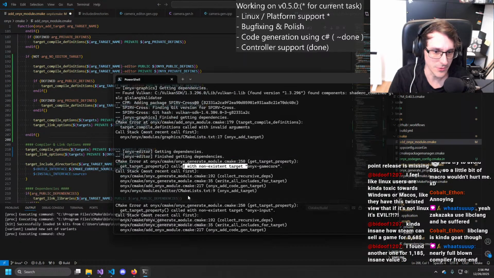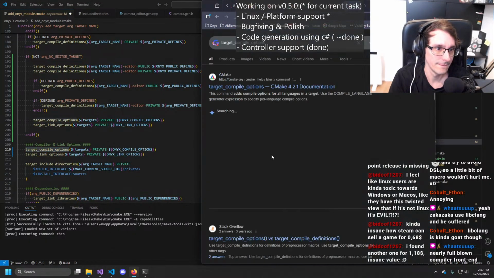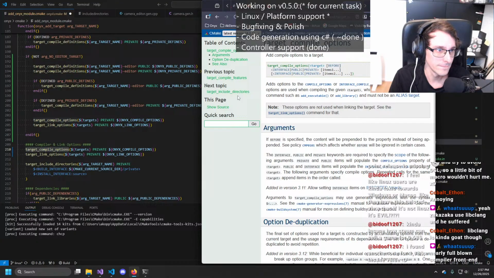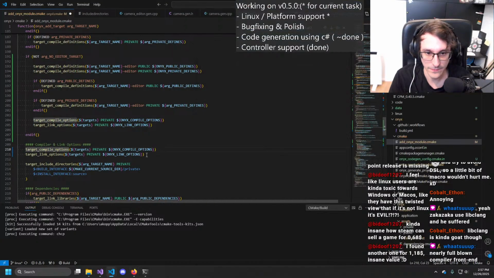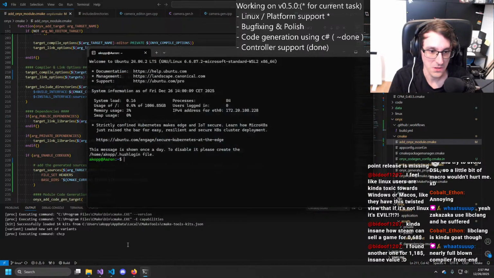Target compile options. Wait, maybe it wasn't even... maybe not. Target compile options. Okay, yeah, no. That needs to be specific as well. Let's see.